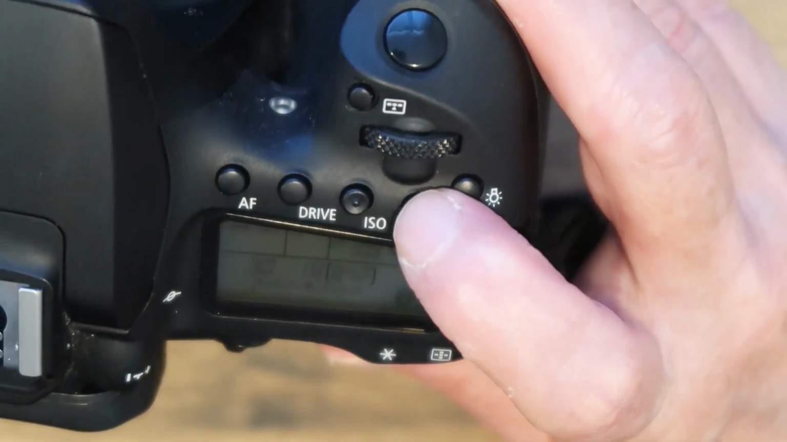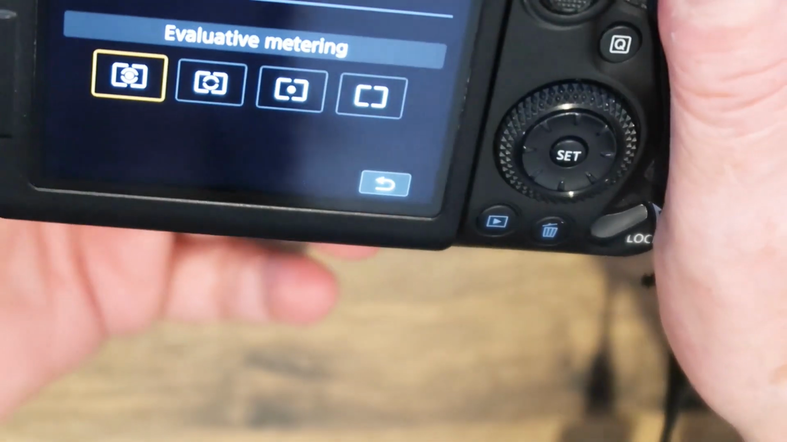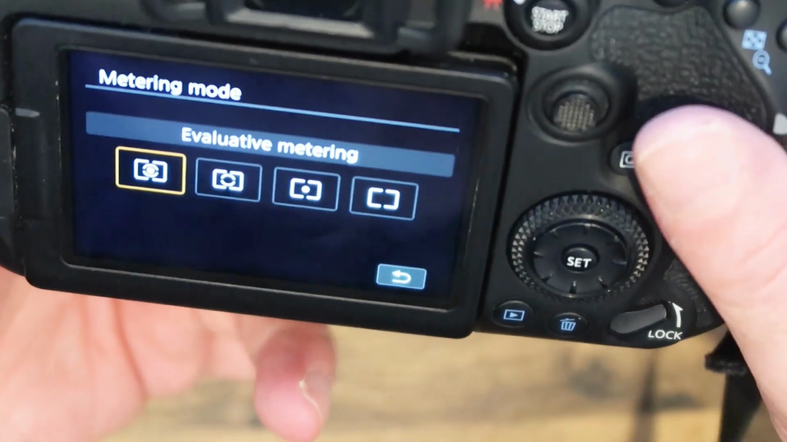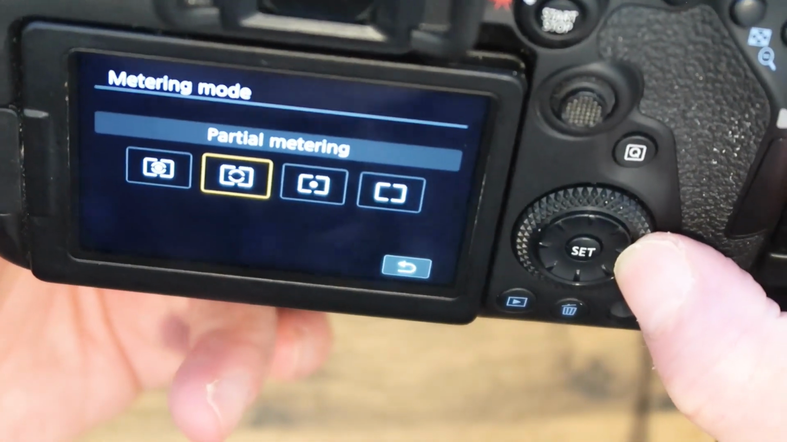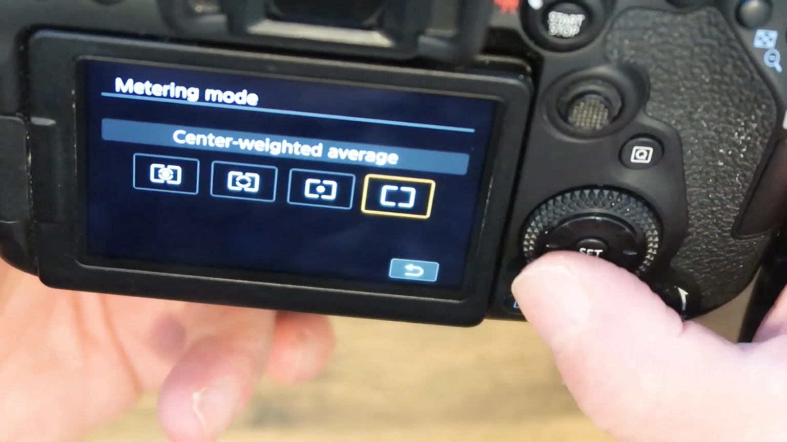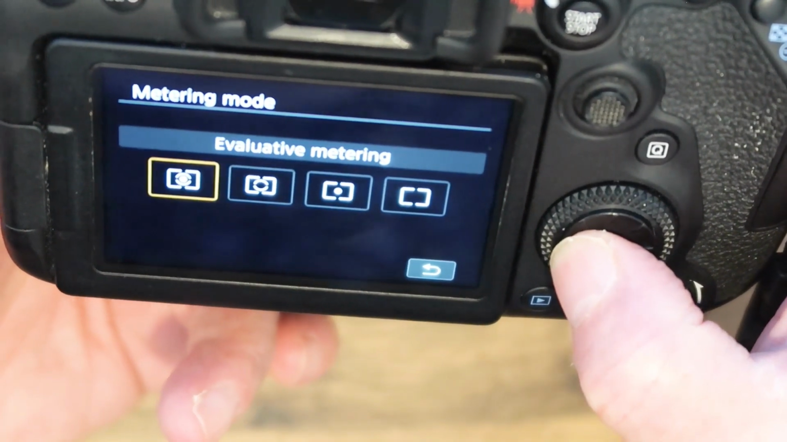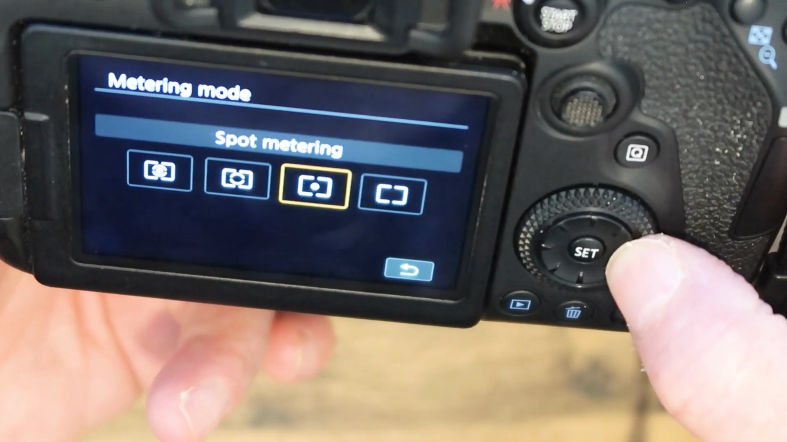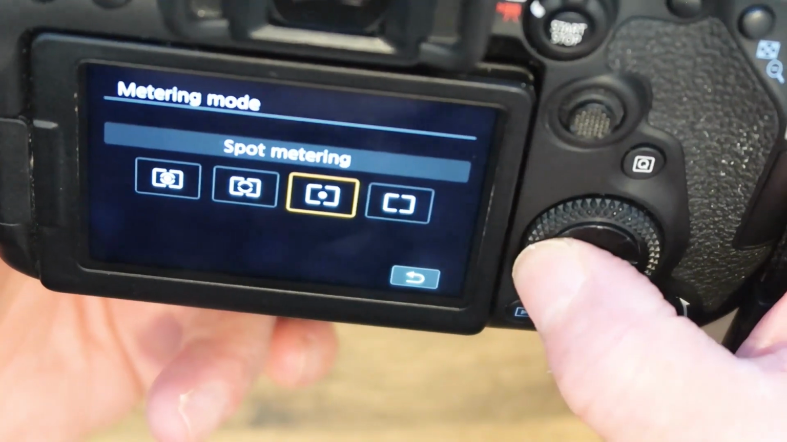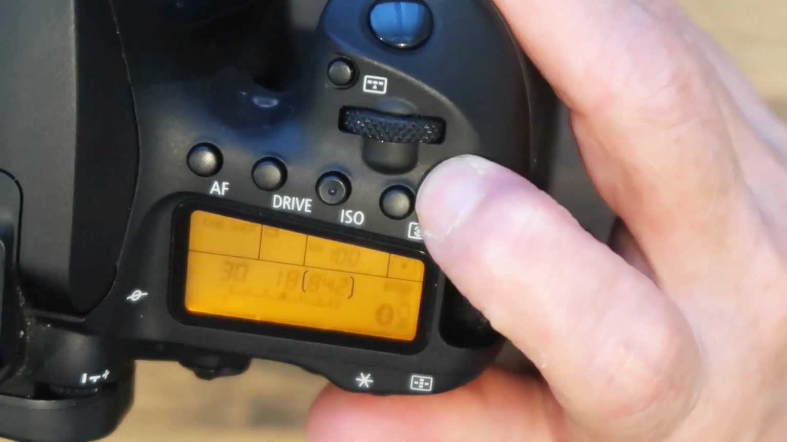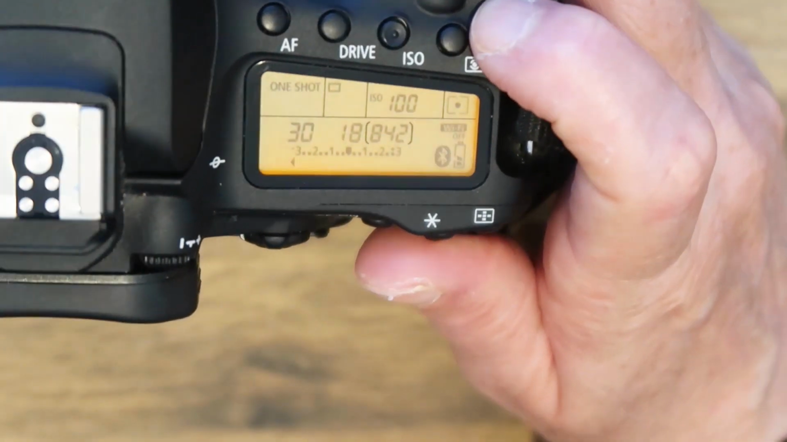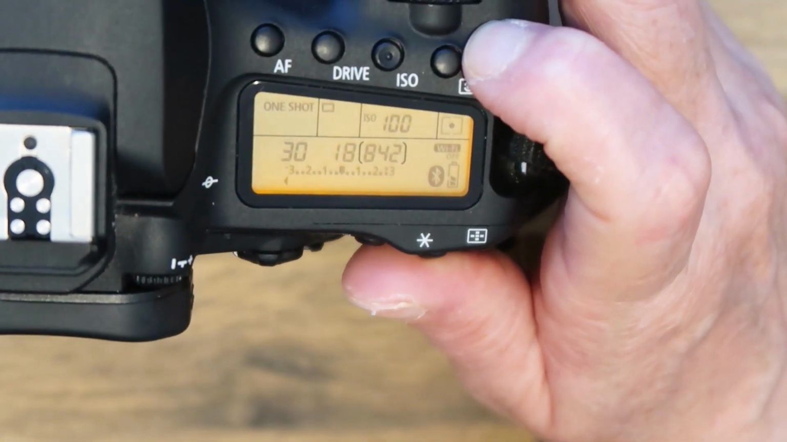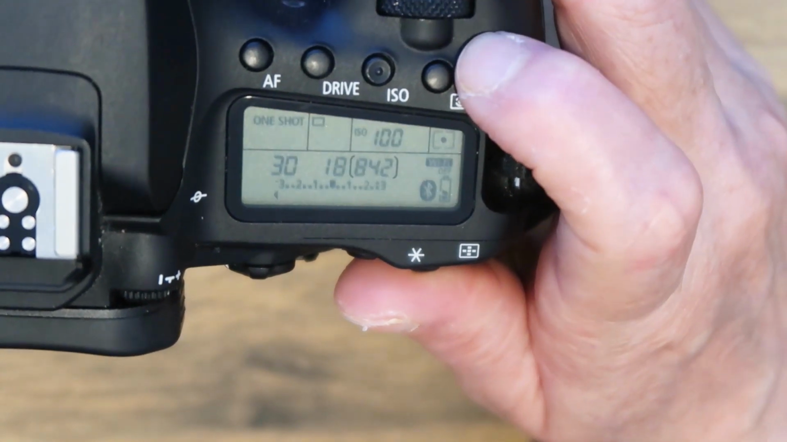And then this one is the metering mode, and you can choose whether you have it on spot metering, center weighted average, partial metering or evaluative metering. I'm just going to leave it on spot metering. And this little button lights your little screen up, so if you're in the dark and you can't see the screen, you can use that little button there to light it up.